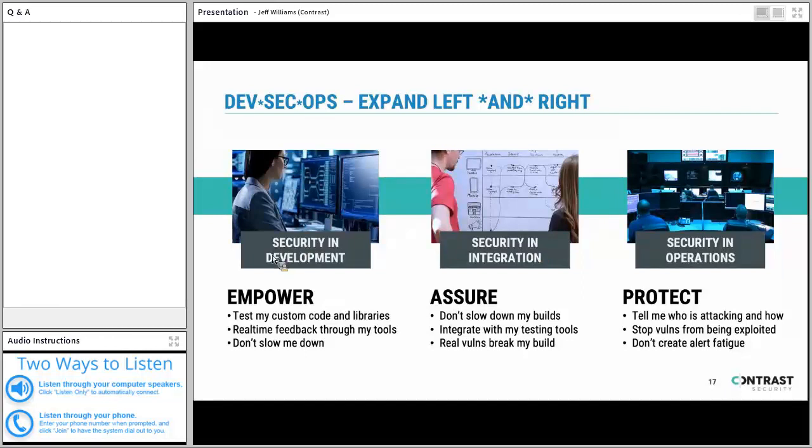What I'm going to show you is security in development. And here what we want to do is empower developers. We want them to be able to test their own code and get real-time feedback through the tools they're already using without irritating them, without doing any extra steps.